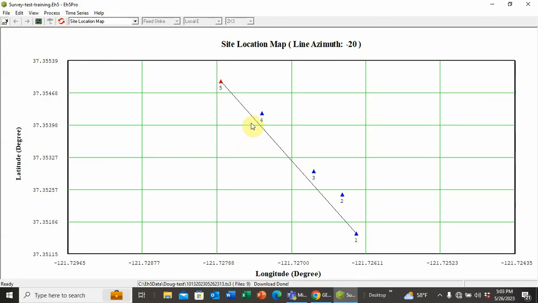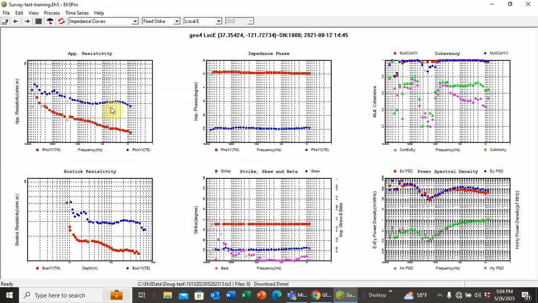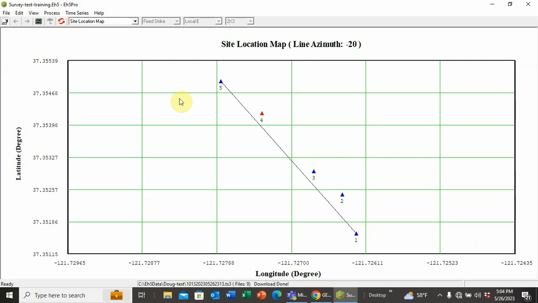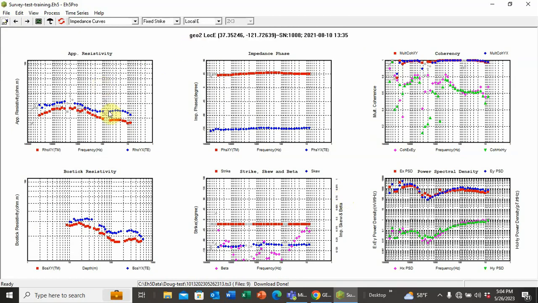If I want to look at station number 4, see more details, I can simply hover my mouse pointer over that station and do a right click. And now I'm looking at station number 4 in my impedance curves. And if I want to go back, I go up to this reverse icon, click that, and that goes back, and now number 4 shows the active station. And if I want to go to station 2, I can just hover over 2 and do a right click, and there I am with all my data on station 2. And I can do all of the editing, etc., that I had done previously.